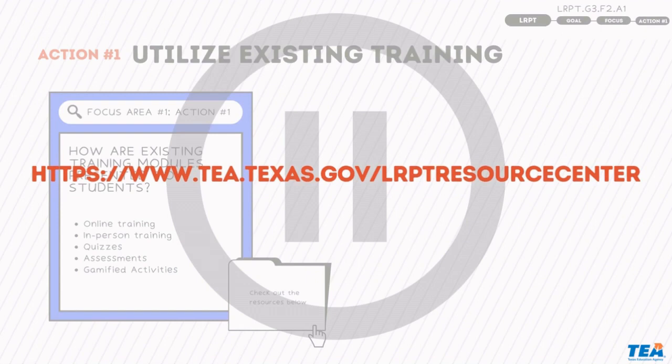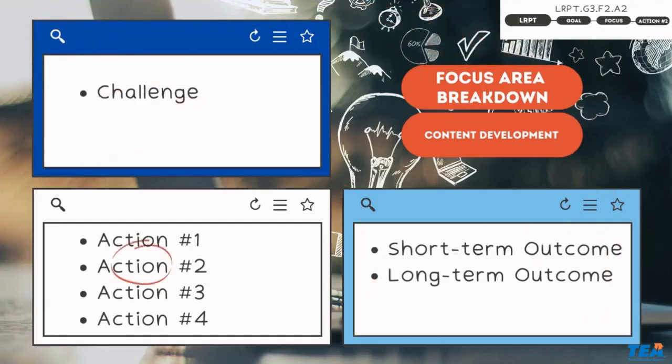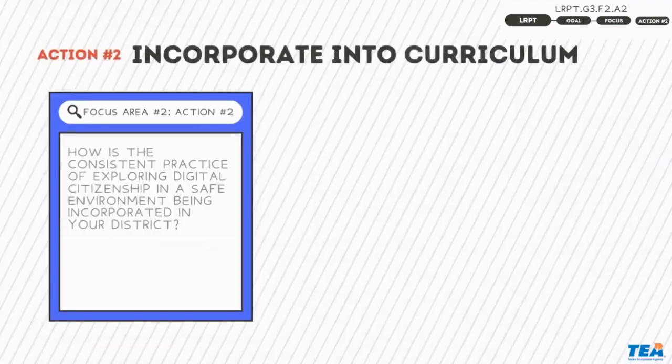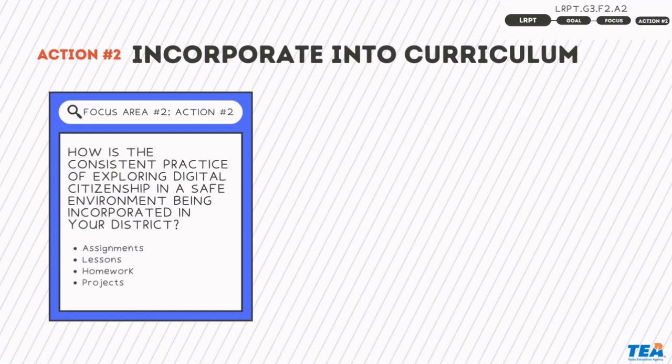Pause the video here to note the most effective ways you can engage with learners with this training. How are you already engaging with them? Let's move on to action number 2. You're probably already doing this action in some way, but how are you consistently incorporating exploration of digital citizenship in a safe environment for your learners? This is an opportunity to allow students to try, fail, and try again in a controlled environment like class assignments, lessons, homework, or projects.